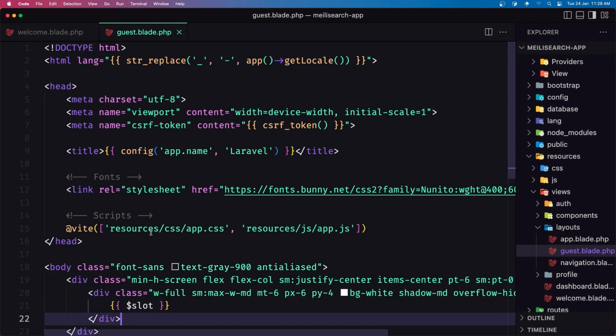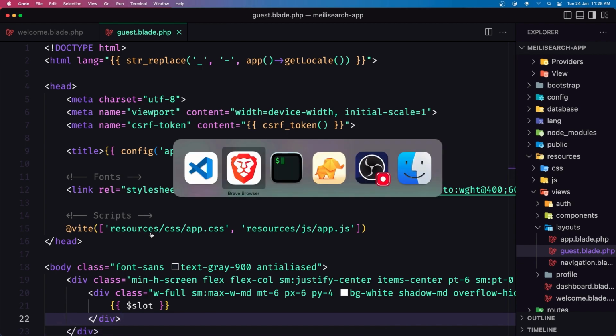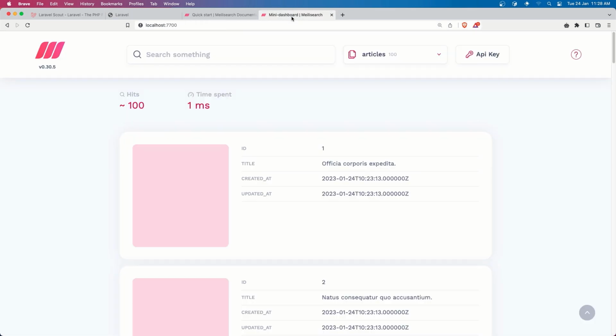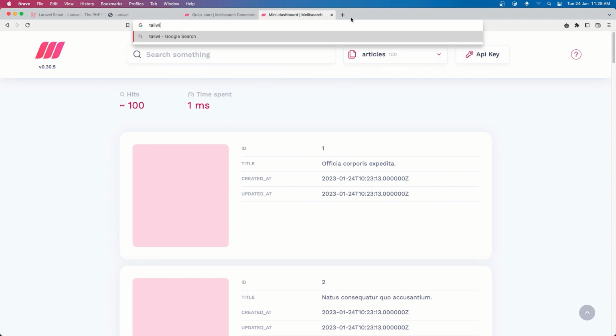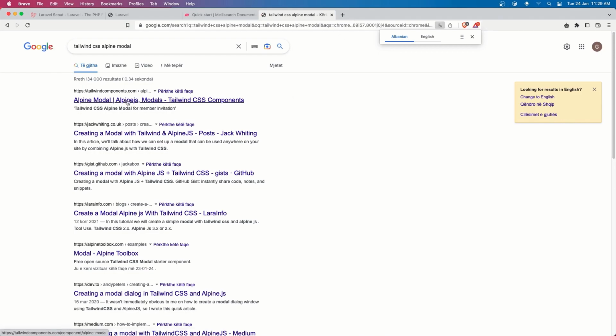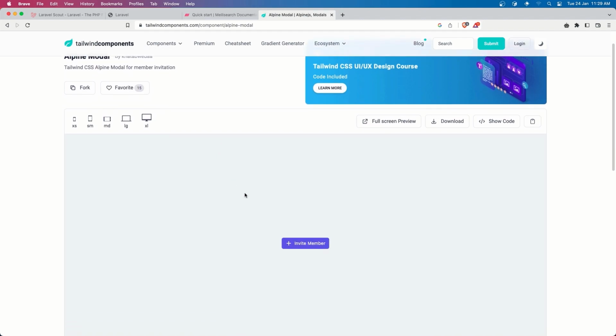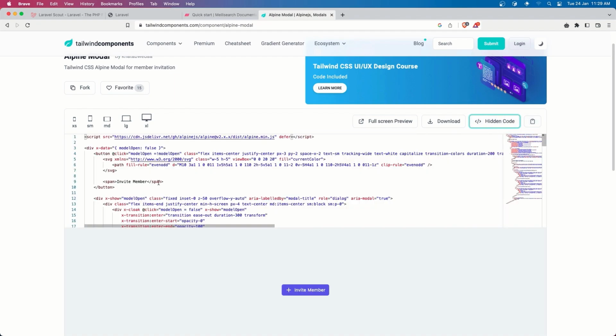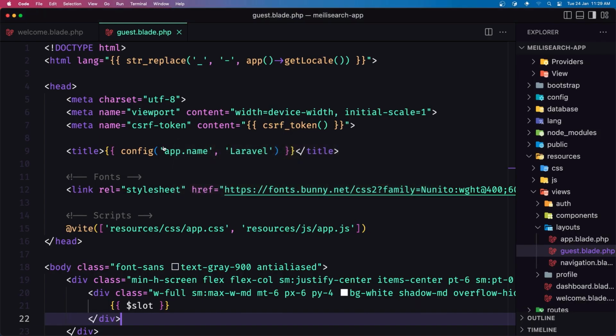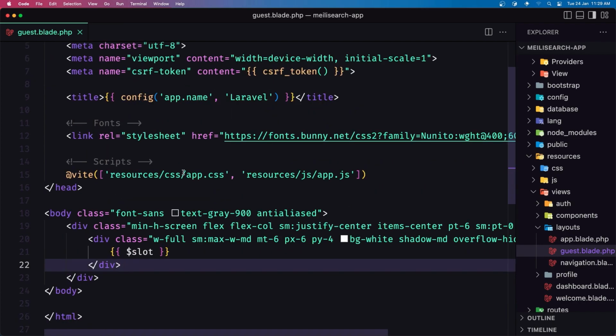Okay, now I'm going to search for the modal, and let's come here, and I'm going to search for Tailwind CSS Alpine modal, and we have Alpine modal in the Tailwind components. Let's show the code. We have the Alpine here, then we have a button. Let's say x-data open to false in the body, and let's use it in the guest directly in here.